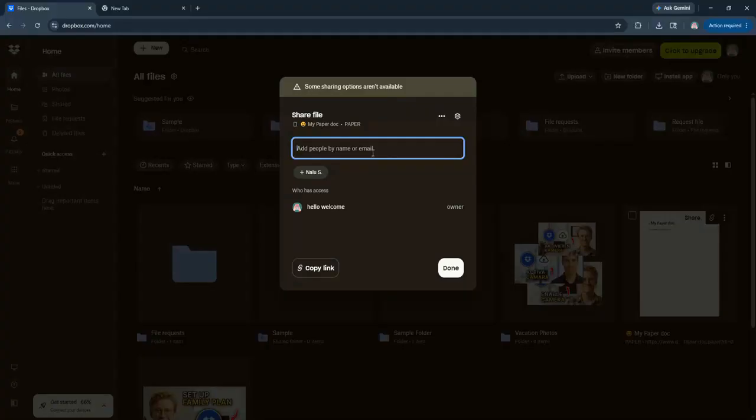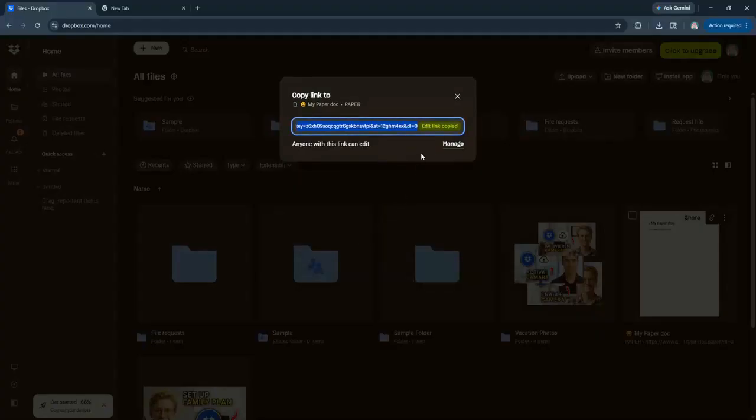If you want to share your resume with someone, just hover over the file name, click on the Share button that appears, and enter the email address of the person you want to share it with. You can also copy a link to send via other communication platforms. This way, you control who has access to your document.